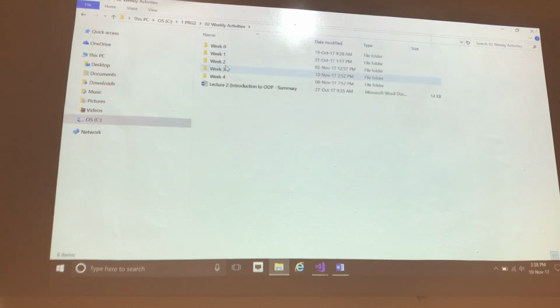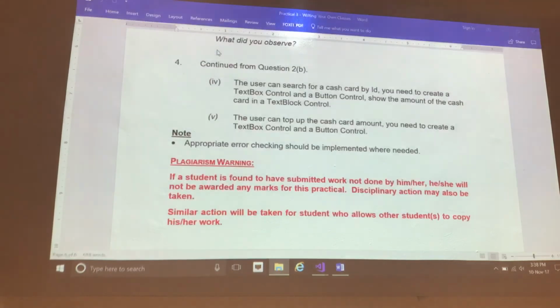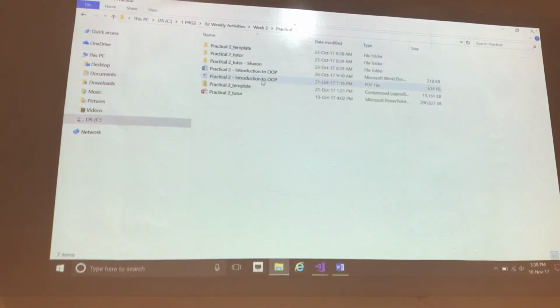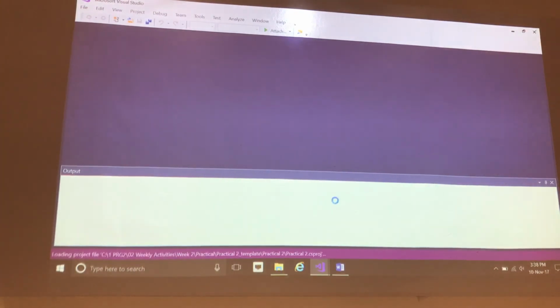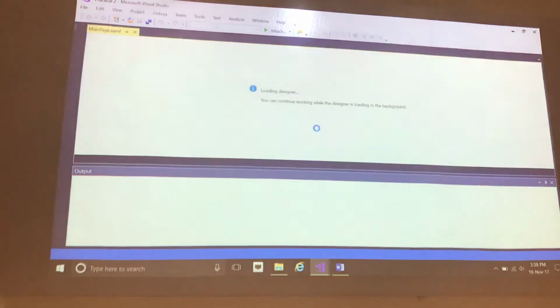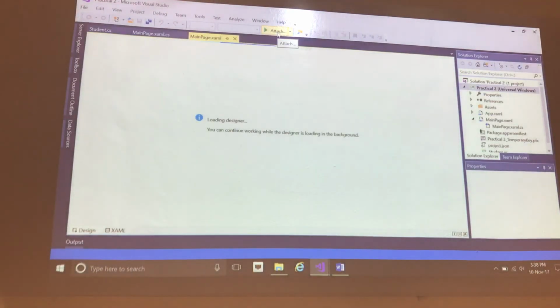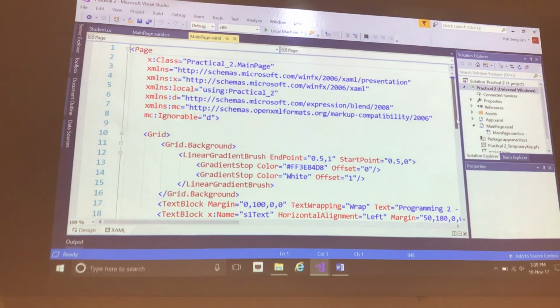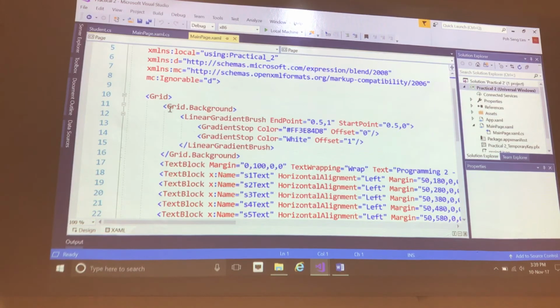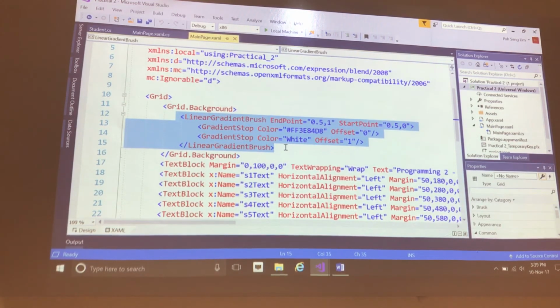The template given to you. Predicate 2 template. Okay, so let me show you behind it. This one is simpler. This one you can see now, still got gradient. Okay, all this you can go and play with it.